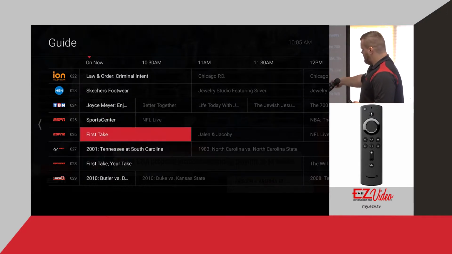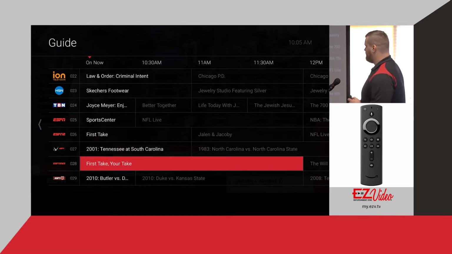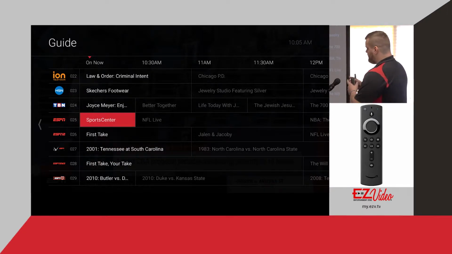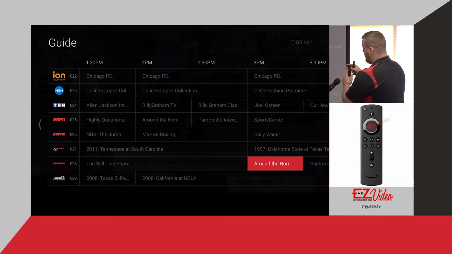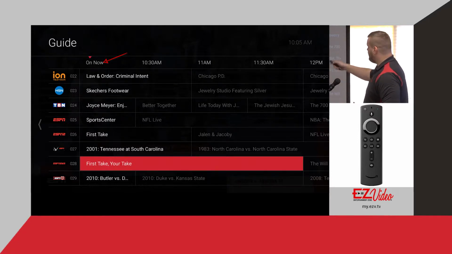And it's the same thing with my red cursor, wherever I'm at inside the app. I like to think of this as my mouse cursor. It'll be in red, so you can see it pretty well. And again, all I'm doing to move around is pressing up and down and left and right on that circle directional pad. And you can see up top right now, I'm on now. This is live TV, what's currently playing.